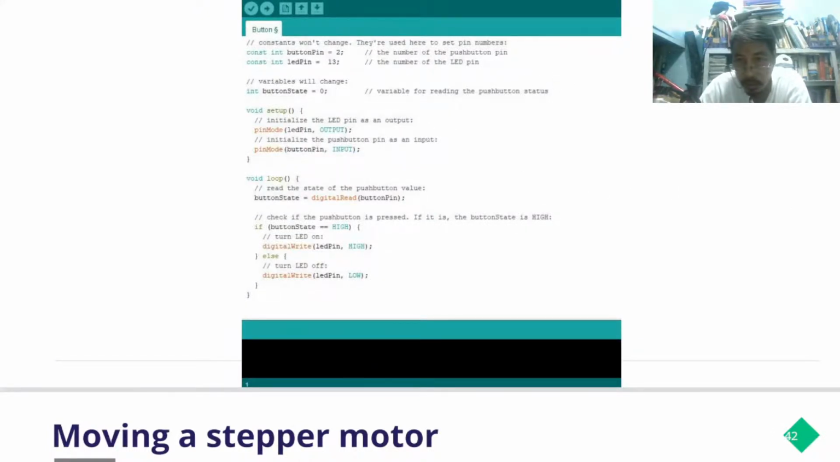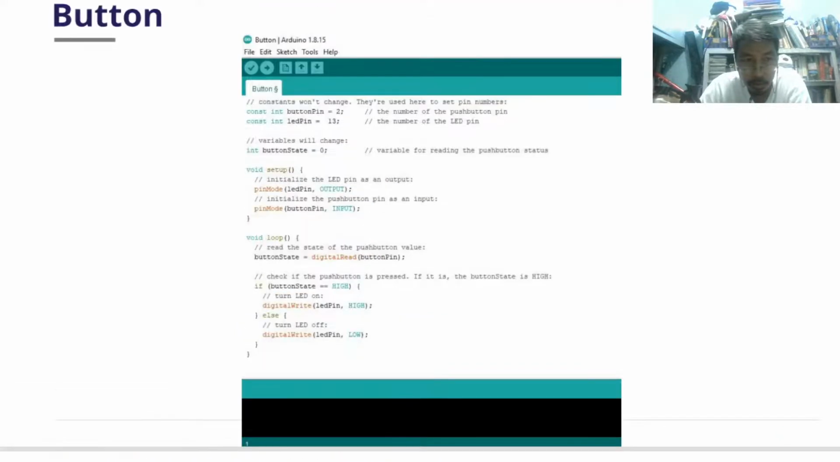This is what we are going to do. Button. Okay, so button program, constant on change. So meaning to say, let us make it a global variable, constant integer button pin is called number 2. Pin number 2 is the button pin. Pin number 13 is the LED pin. A variable will change, so integer. So this is how we use variable. Button state is equal to 0.